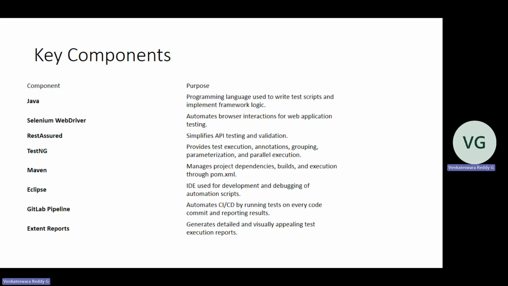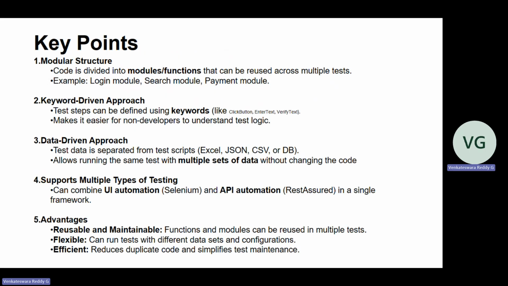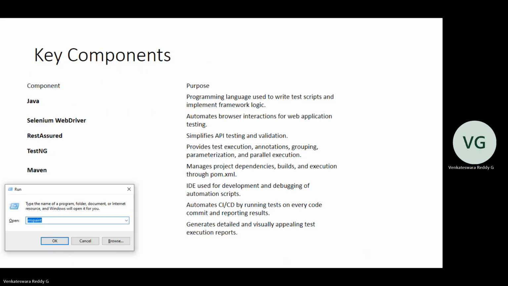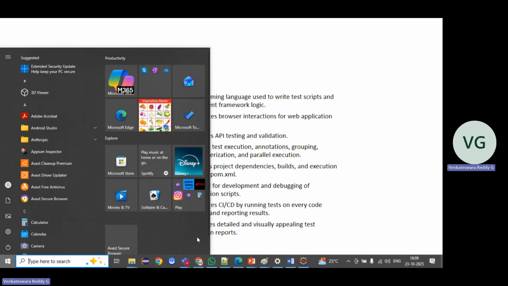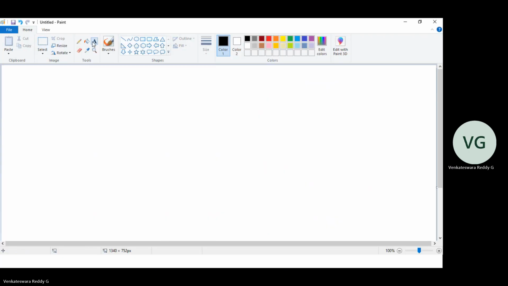Right. Now, these are the different things. What is the framework we have implemented? What are the technologies? What are the advantages of the framework and components? Now we will see the framework internal details.